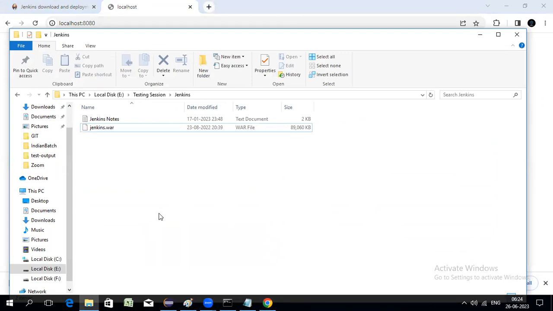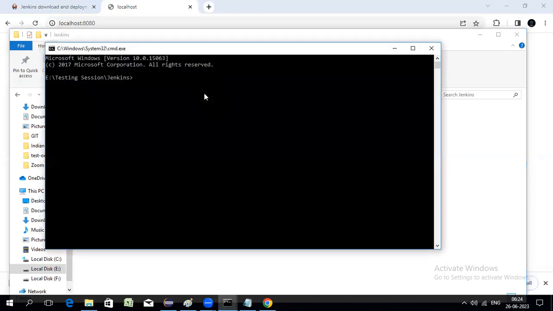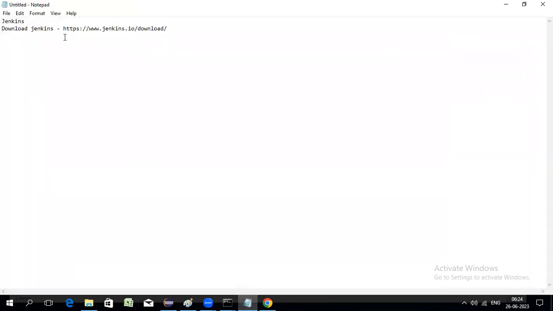How to start? Simple. Wherever you place this war file, you just go to that, open command prompt. What you have to do? You have to go to the folder where you have placed that war file. And then you have to run a command. What is that command? Simple.